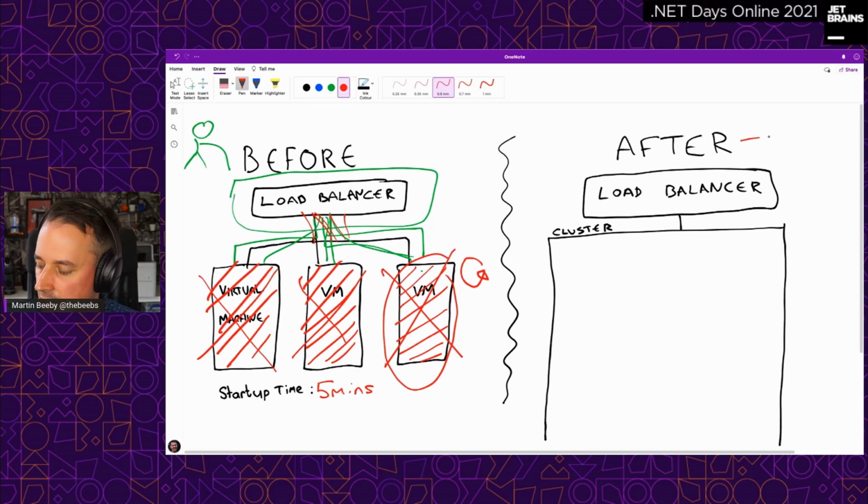What happens in a containerized application? Let's just say we've taken our application, we've containerized it, we put it into a container. We've not done anything particularly fancy with it. It's just sitting inside of a container for us. So we now have this thing called a cluster. It doesn't matter if you're using Kubernetes or ECS or whatever container orchestrator, they all have this concept of a cluster. Now, a cluster is made up of machines.